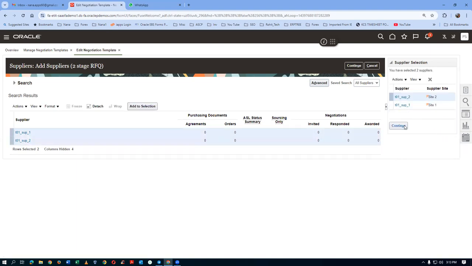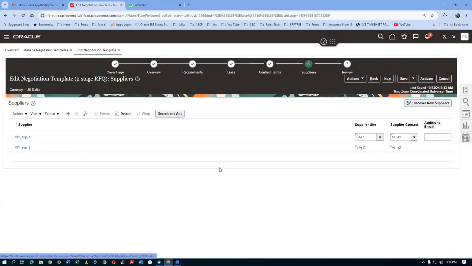Now, if I click on continue, they will all be added to the template. They will be ordered with the appropriate site name and then the contact suppliers. So now the template is ready, and we can activate it. Click on activate. So we are now activating the template.